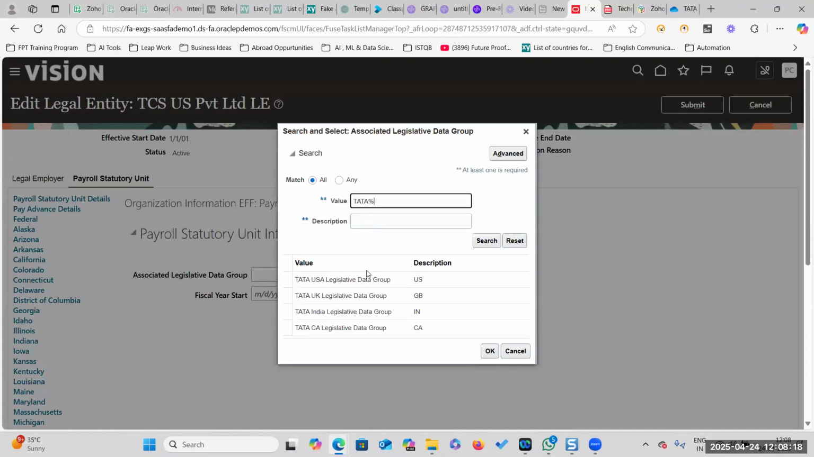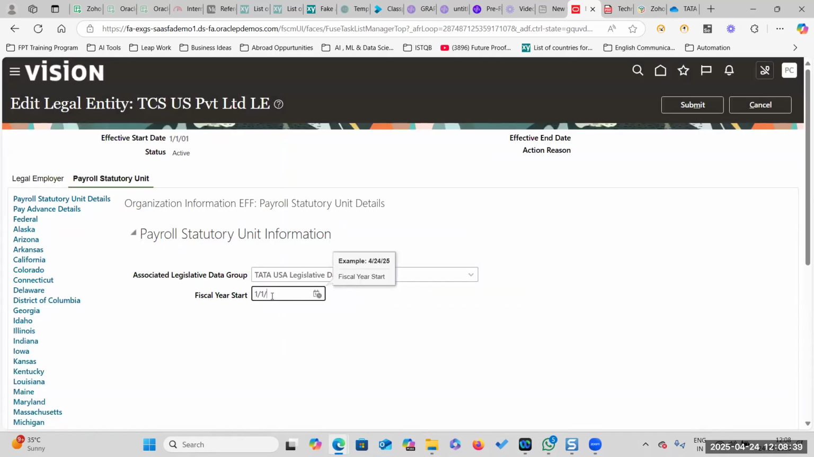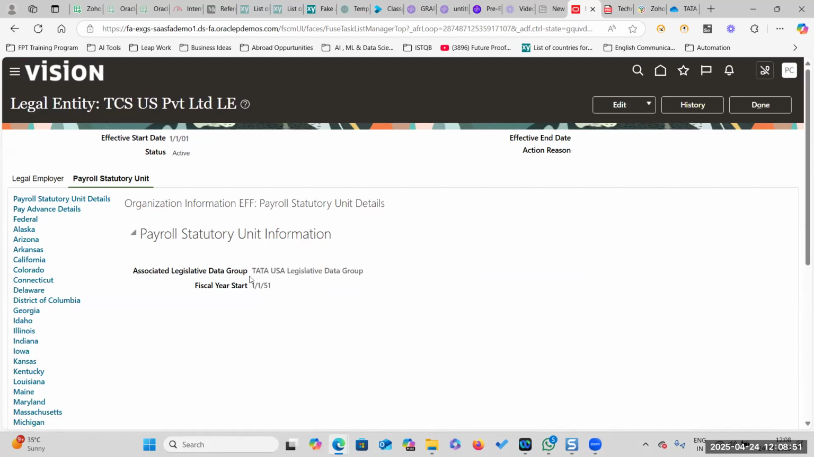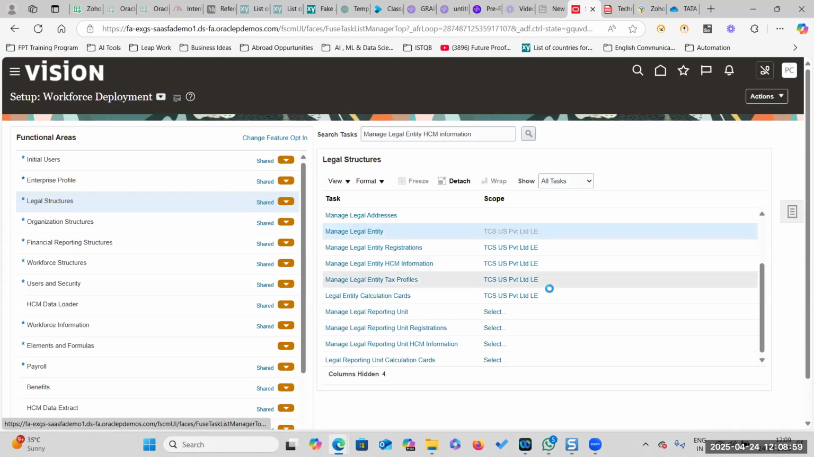Tata US LDG. The LDG is the same. One LDG for one country. For one enterprise, for one country, there will be only one LDG, 99%. So for a different country, it would be a different LDG for the enterprise. For one country, there will be only one LDG. 1/1/1951. Okay, click on submit. Now we have created enterprise structures, created LDGs and associated the LDG to two different companies. I'll associate for the other also.